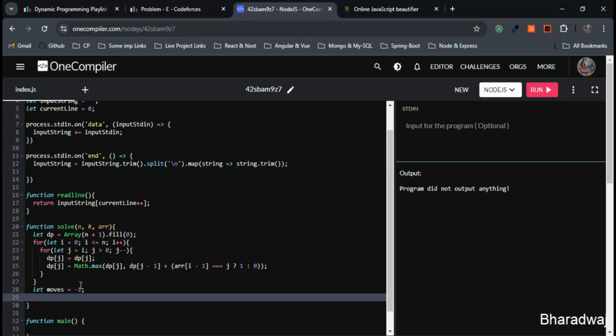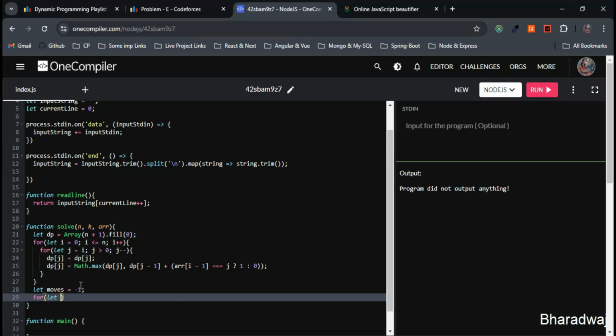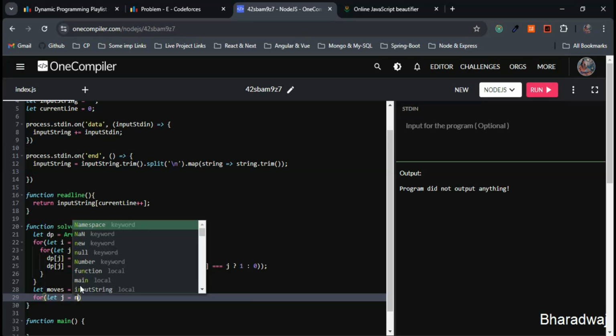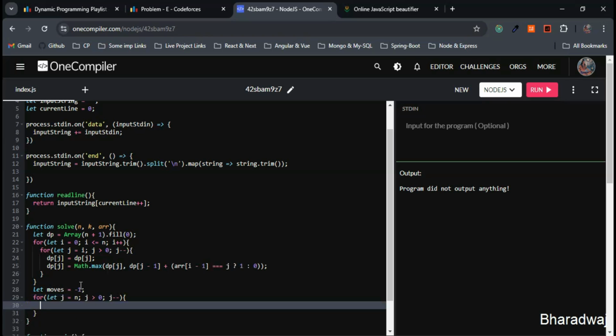So after this, let's check the DP array to find the minimum number of deletions that is needed to find the maximum number of elements that matches their index. So in simple steps, we are checking the DP array to find the minimum number of deletions that is needed. For now, I'll just give for let j equals n, j greater than 0, j minus minus. So this is one thing.